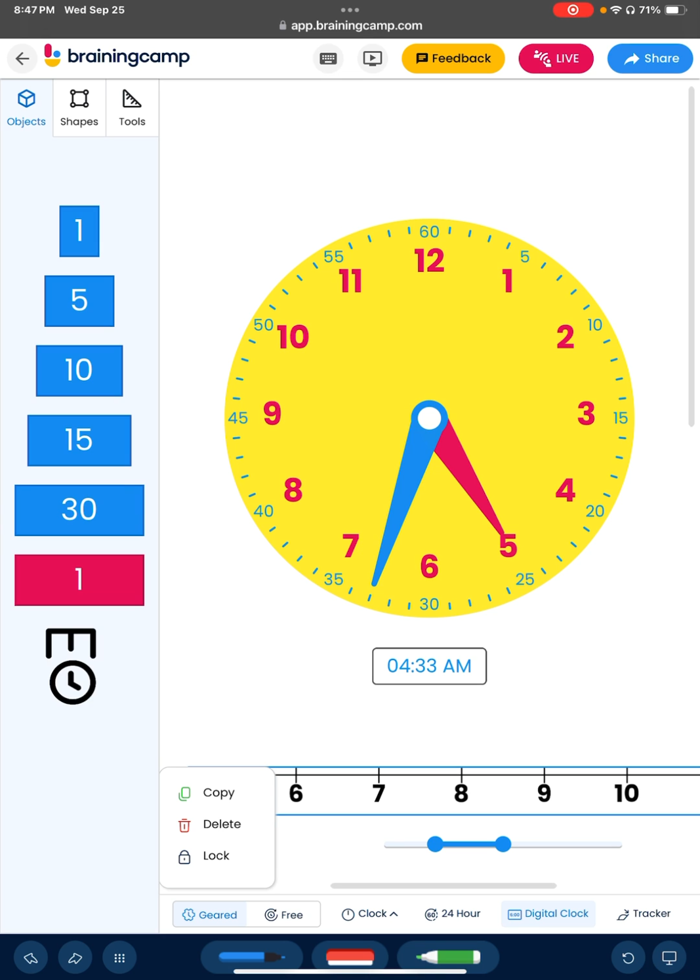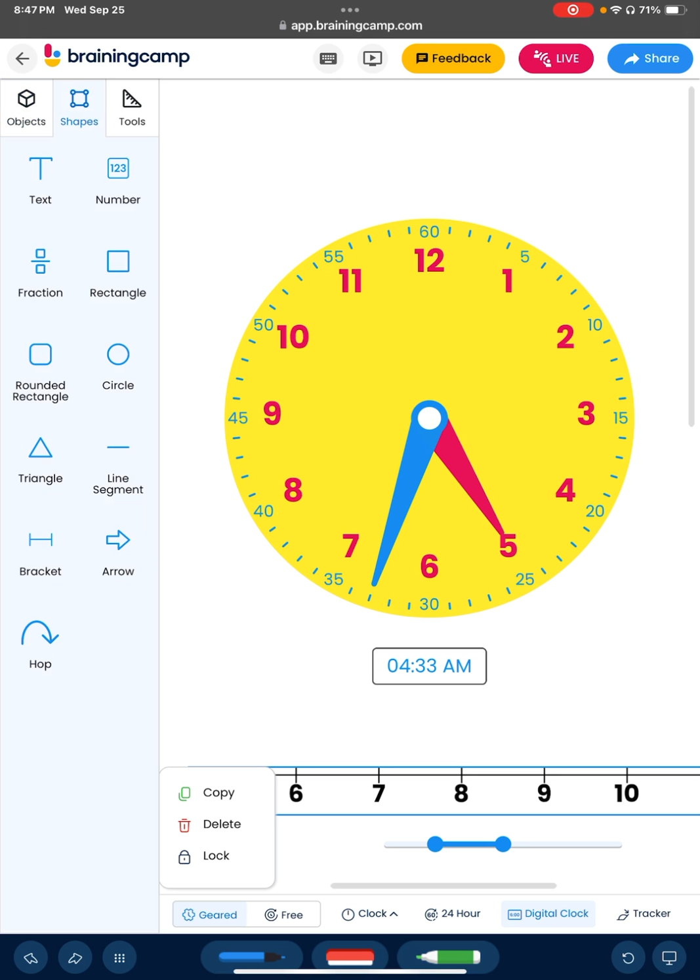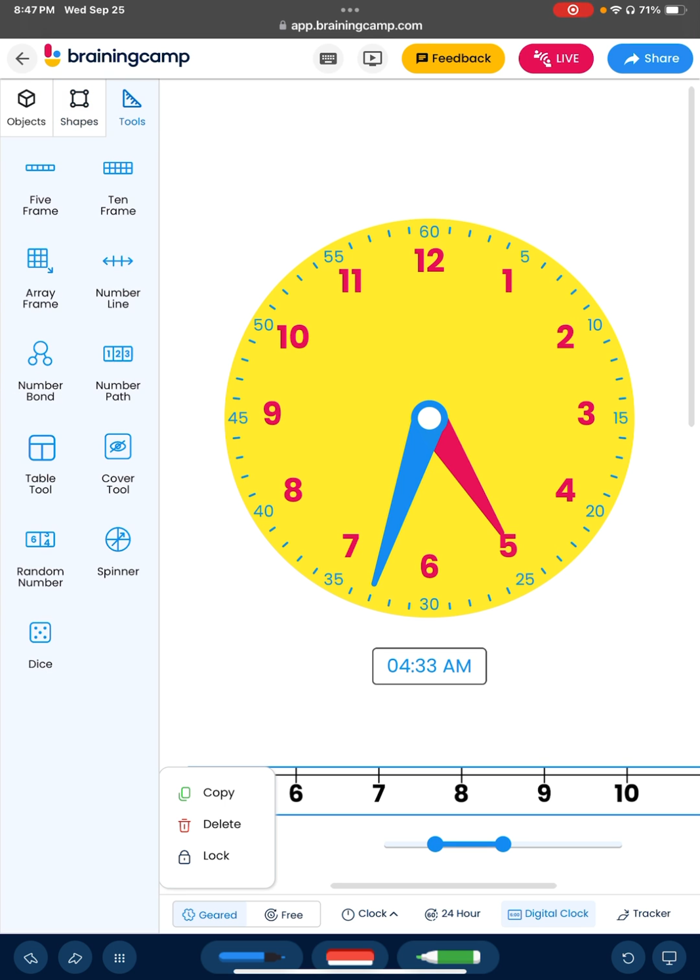If you're on a regular computer, you will have the ability to pull up dual clocks, 2 clocks at one time. I haven't found that on the tablet that I use to make these videos, but in class I'm able to pull up 2 clocks.